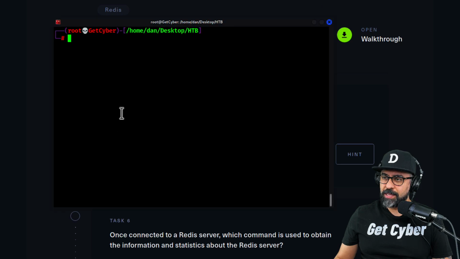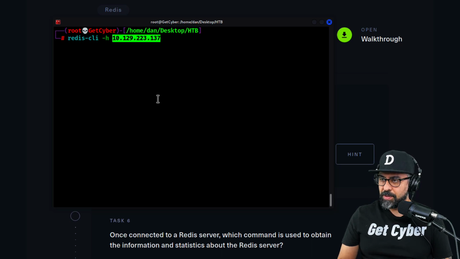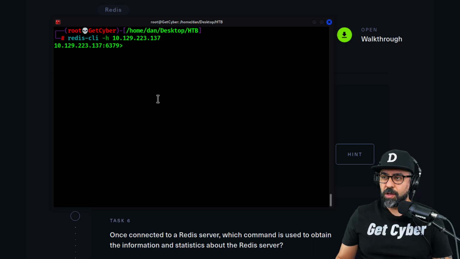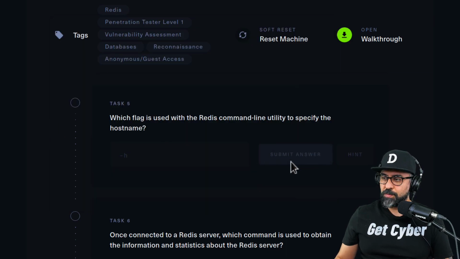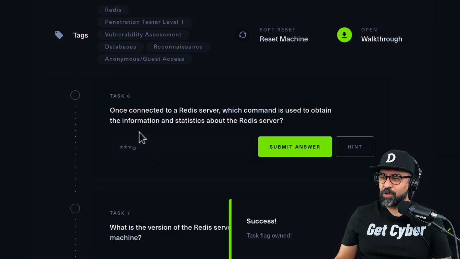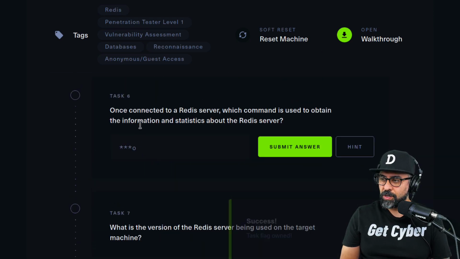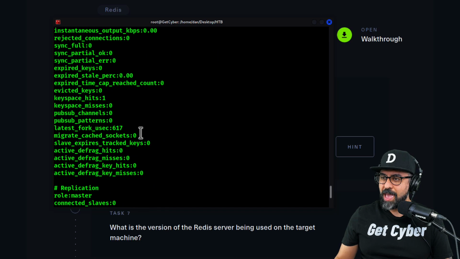So in this case, let's log on to Redis. So it is redis-cli -h and then the IP address, and there you go. We're logged in. So going back, we're going to put -h, submit the answer, and that's correct. Number 6, once connected to a Redis server, which command is used to obtain information and statistics about the Redis server? So we just type in info for that, like that, and then we see everything.